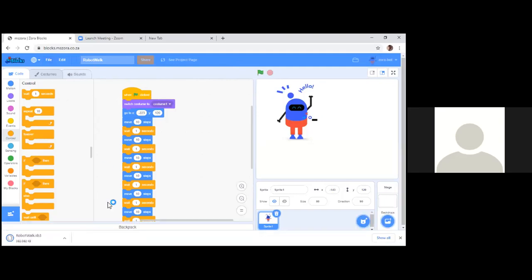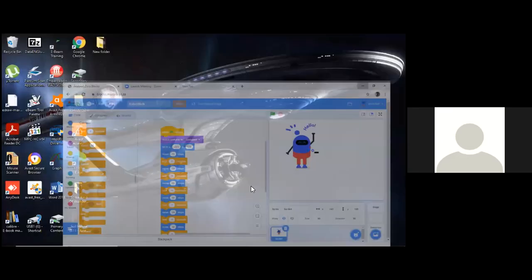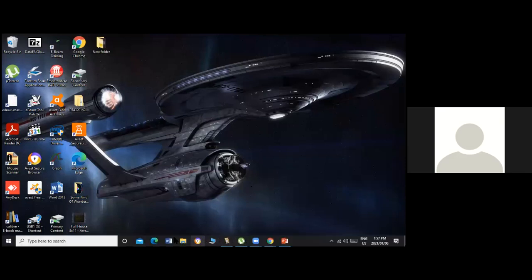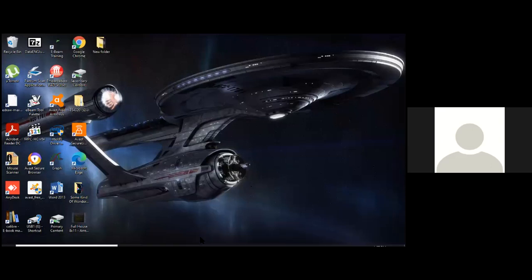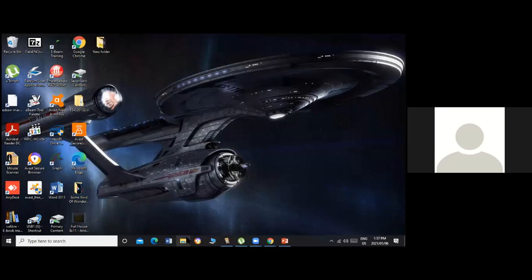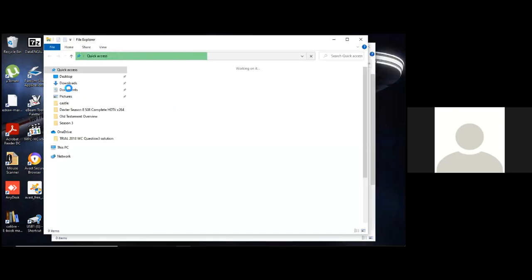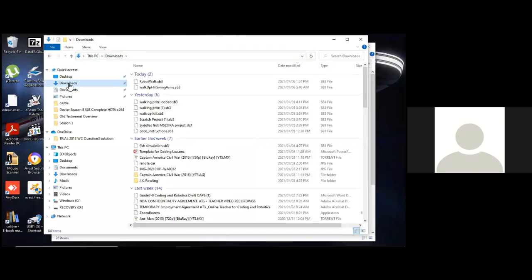And your file is saved. Where is it saved? It would save in your downloads folder. So you probably would have to go to your downloads folder. I'm going to go there. My computer is a bit slow. Okay, that's my Explorer. Just going to click on downloads. And like you can see on the screen here, robot walk. So that's the name of the file, and it has been successfully saved.